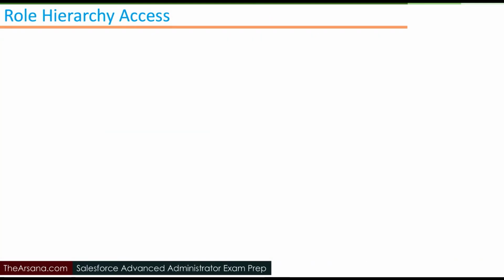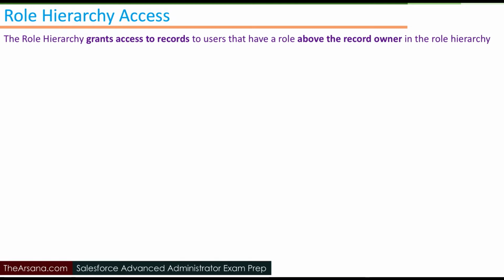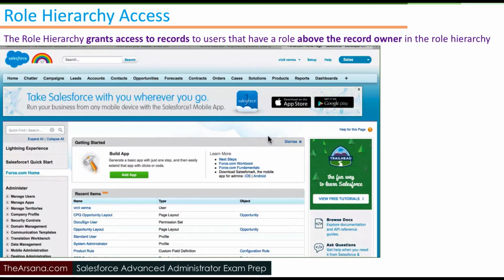Role hierarchy access. The role hierarchy grants access to records to users that have a role above the record owner in the role hierarchy. For example, a sales manager will have access to all of his sales team's records if the sales manager has a role above the sales reps in the hierarchy. The role hierarchy allows additional record access when the object OWD setting is more restrictive than public read/write. Example: private, public read only.